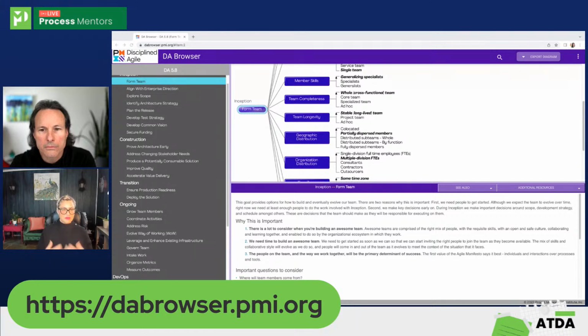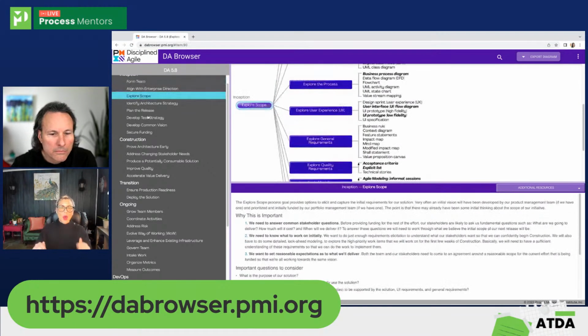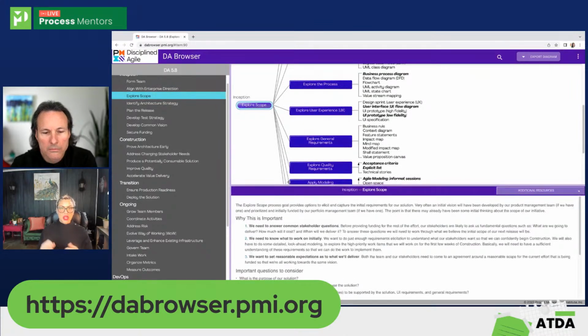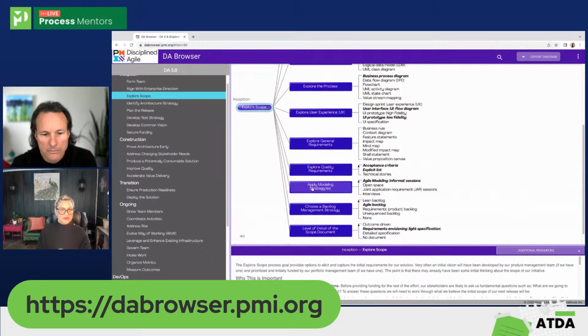We want to identify as much of it up front as possible. But oftentimes we're doing projects that are beyond our skill set. And so we have to put together maybe some workshops, facilitate workshops with who's going to be our team lead. So in the explore scope process goal, there's so much gold in here for a project manager.